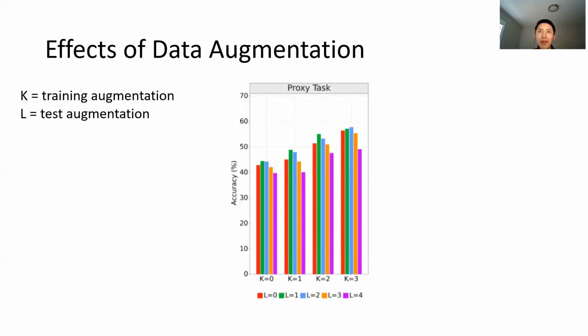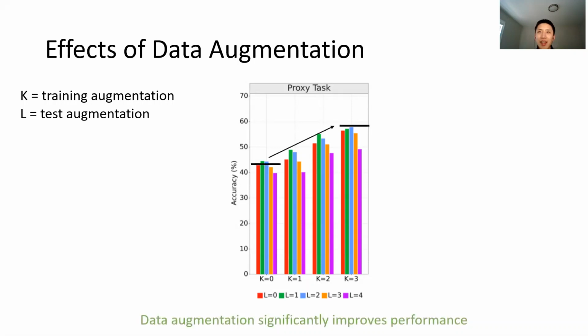Here are the results with data augmentation. This figure shows the performance of the models with various combinations of training and test augmentation. In this figure, K equals the amount of training augmentation and L equals the amount of test augmentation. The main thing to notice about this figure is that data augmentation significantly improves the performance of our models.